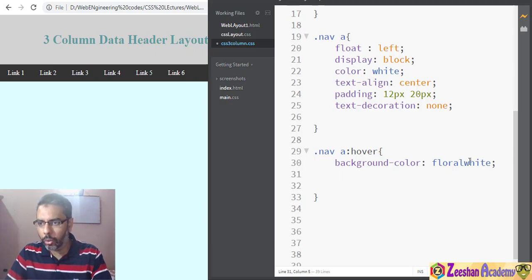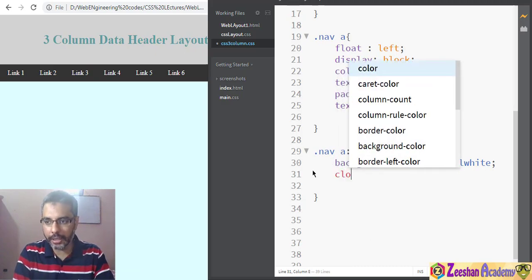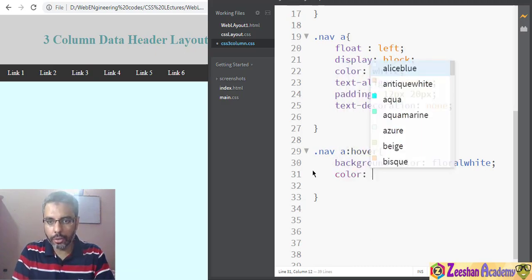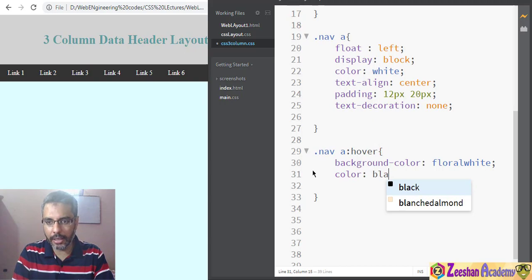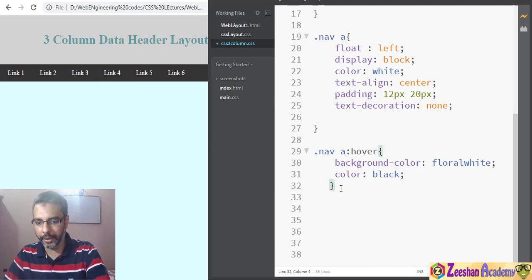Okay, floral white, and with this floral white I can have a color. Since the background will become white, the text will also be invisible to read, right? So we can set the color to, for example, black. I guess that should do the trick, simple as that. Now once we are here, the link becomes active. That's why I have these panels available. You can see the output right there. So now the links are active and our code is working perfectly fine.